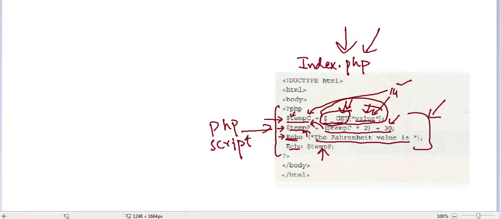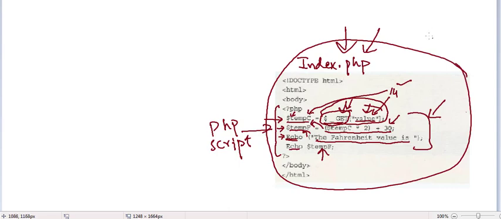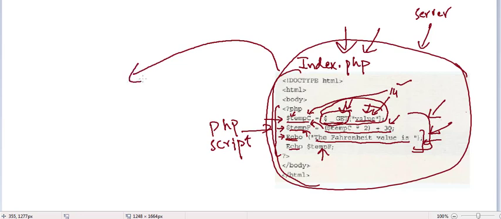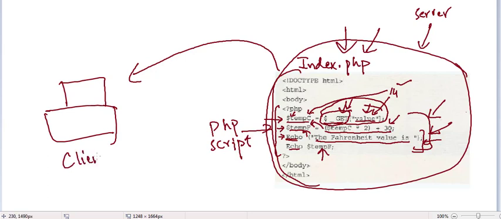So effectively what's going to happen is that this index.php file is on the server side, and this processing was done on the server side. The result of this processing, which is basically these echo statements, is going to get transferred back to the client computer. This script was executed, and the executed result is going to be sent back.